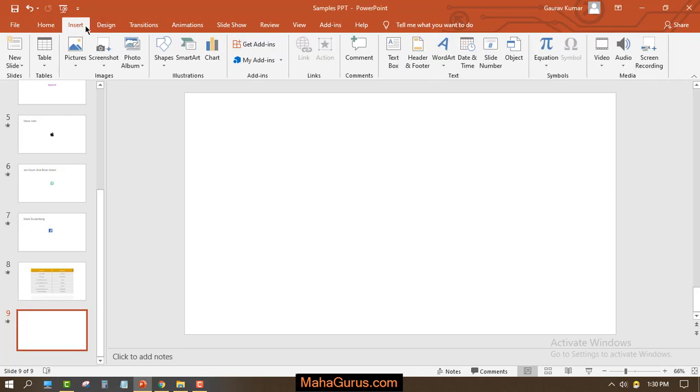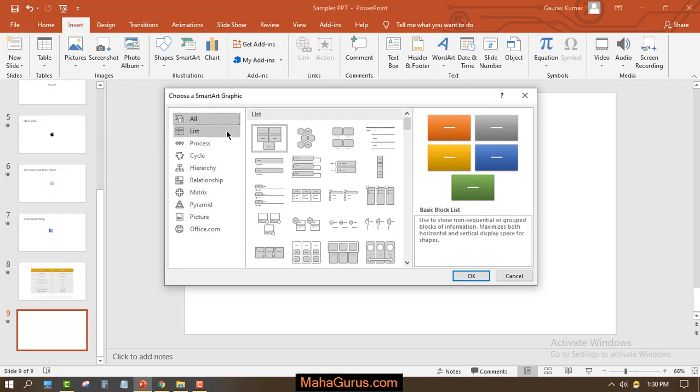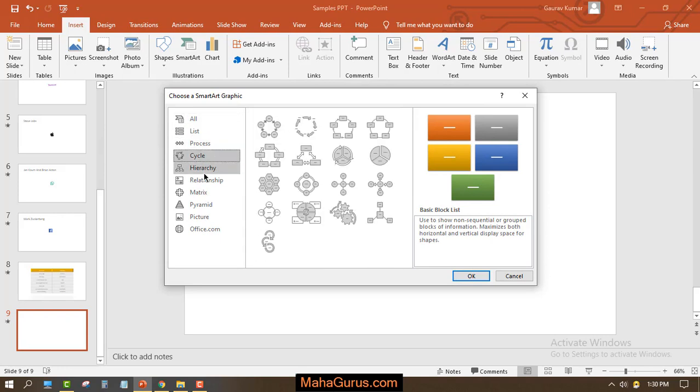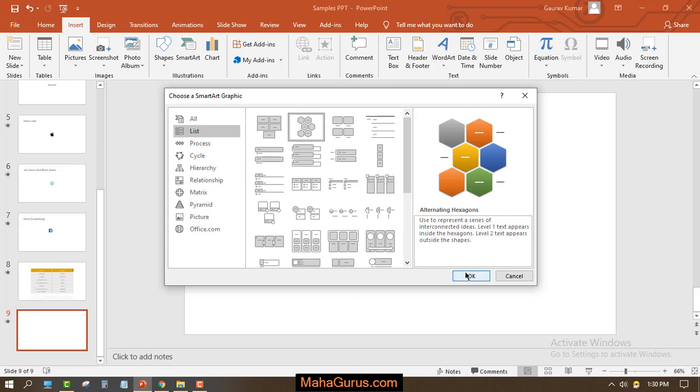Now I will click on Insert, and here in this Illustrations group, you can see this option for SmartArts. Just click on that and this box appears. We have a list of SmartArts. So I will insert this one.